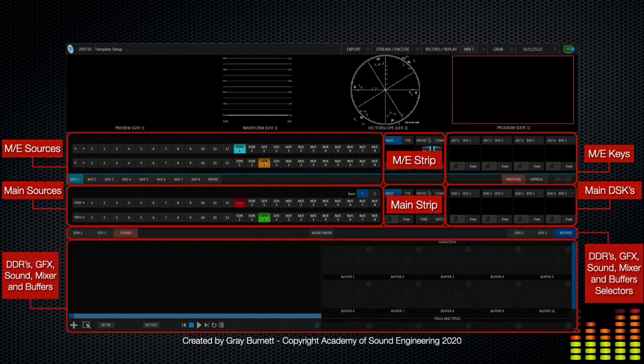Then we have the DDRs, GFX, sound, mixer, and buffers section. DDRs are digital disc recorders and are primarily used for playback, but can be used to replay recordings as well. The TC8000 has 2 DDRs. The GFX windows are graphics players, and the TC8000 has 2 of these. Sound is a dedicated audio player, although DDRs can also play audio-only content. The buffers comprise 15 containers that can house graphics, animations, and titles to be used as sources, or more commonly used for the keys.